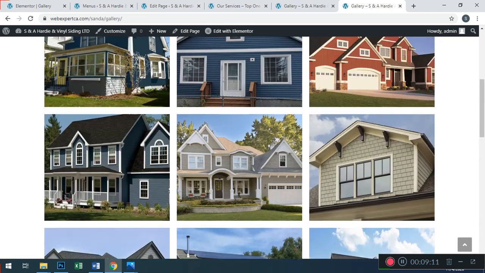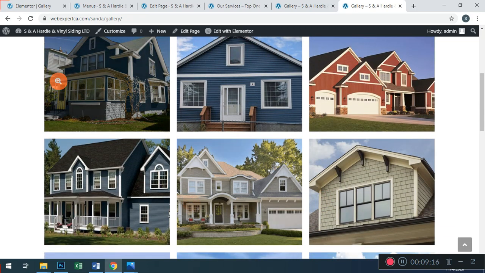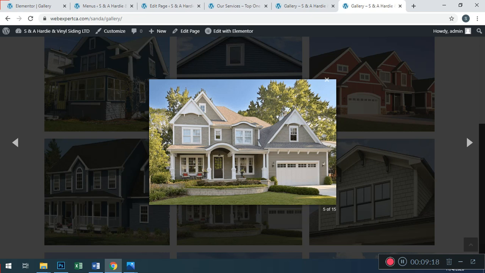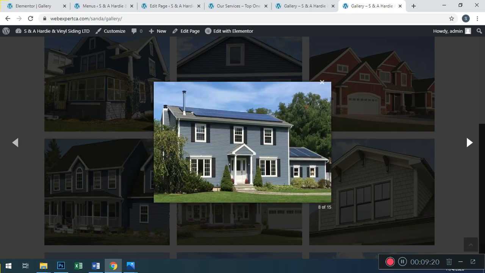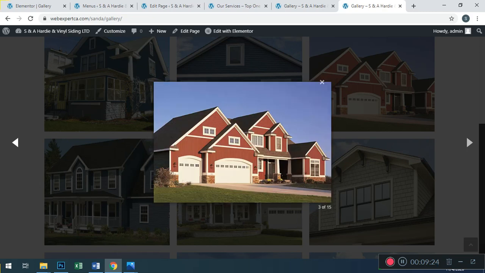That's great. We have made the gallery successfully. When the user presses any button, he will move around the different images. We have made the gallery successfully.